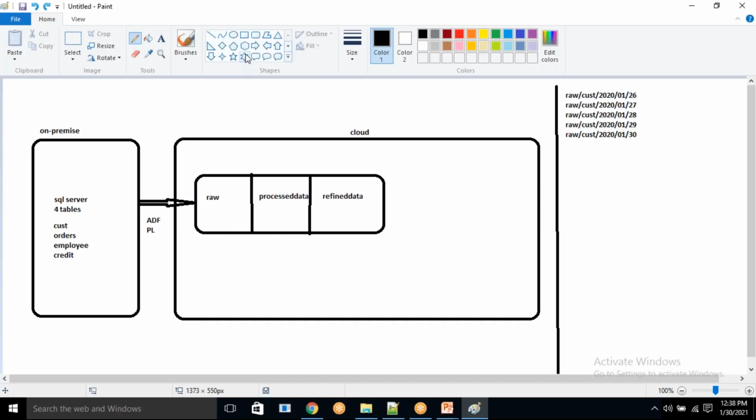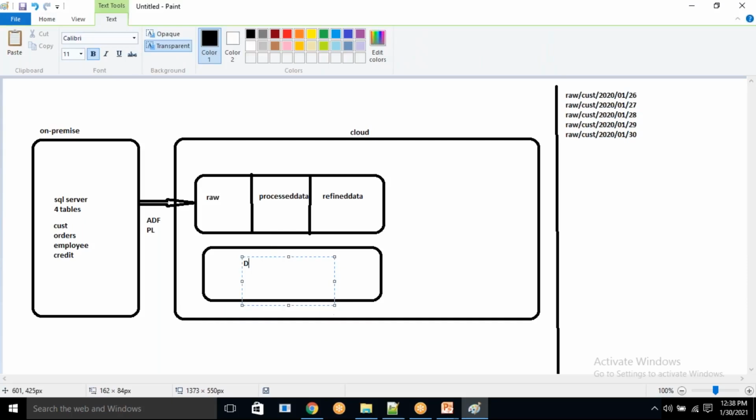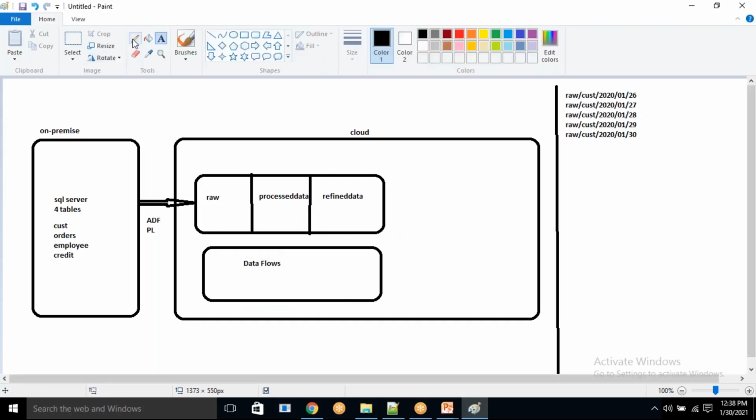Okay. So now what I will do, here I have a single processing framework, that is basically I'll use data flows. What will data flows do? First, the data flows will read data from the raw layer.